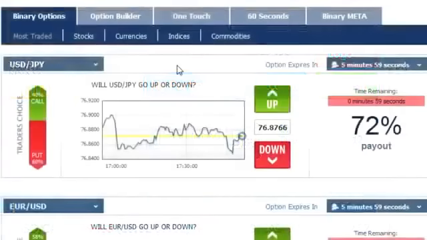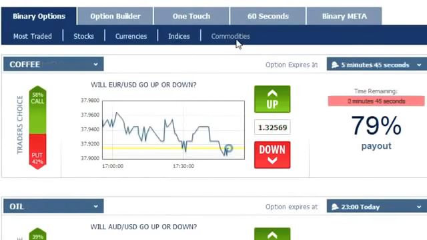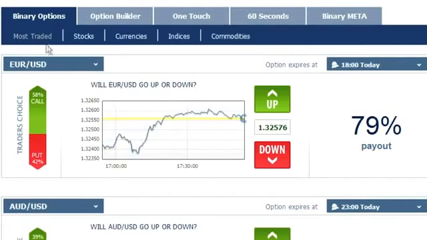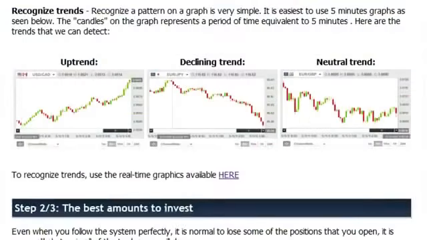In the binary platform, you have many assets to choose from. You got stocks, currencies, indices, and commodities. Once you've chosen your asset, you need to choose its direction. The direction can either be up or down. Now notice the timer, as a trade lasts between 5 to 30 minutes. So I'm going to perform the trades according to the methods of trend monitoring, and you'll be able to see how I make money with binary options.